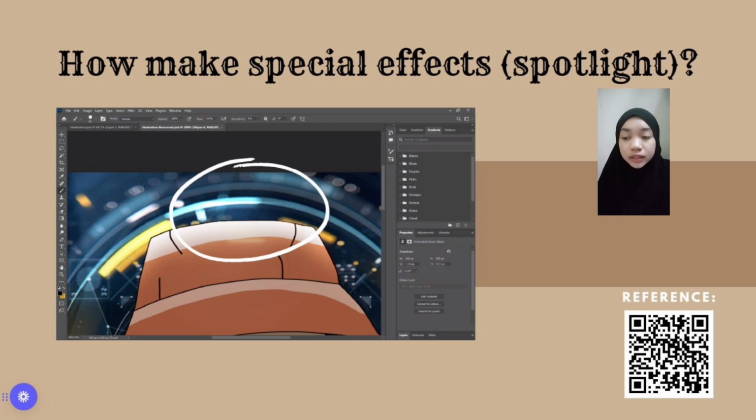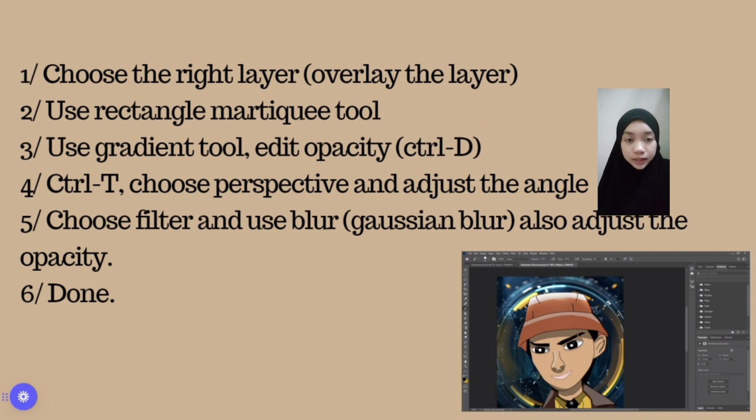How I make the special effect spotlight like in the picture. First, choose the right layer, overlay the layer. 2. Use rectangle multi-cube tool. 3. Use gradient tool, edit the opacity or just press Ctrl D. 4. Press Ctrl T and choose perspective and adjust the angle. 5. Choose filter and use blur, Gaussian blur. Also adjust the opacity. And 6. Done.